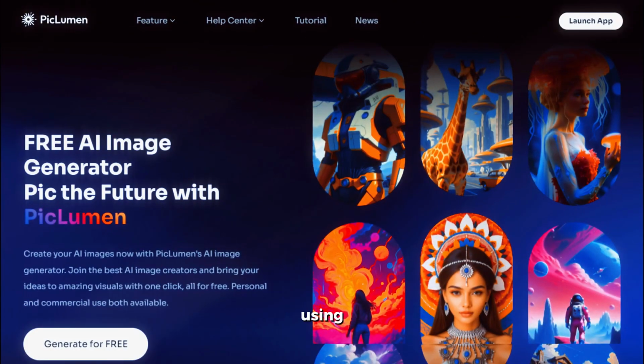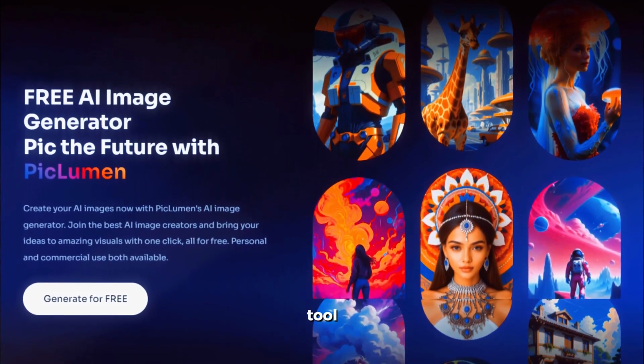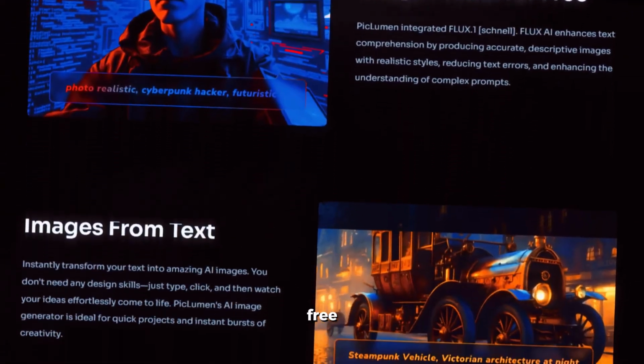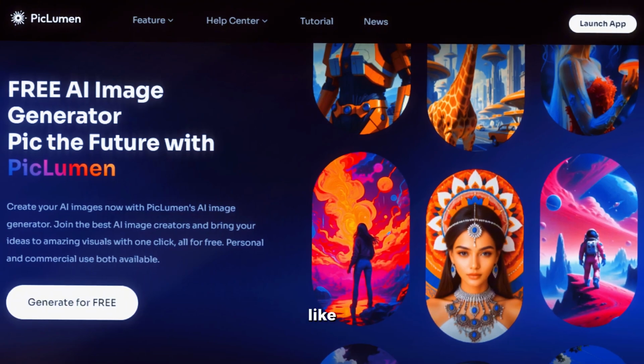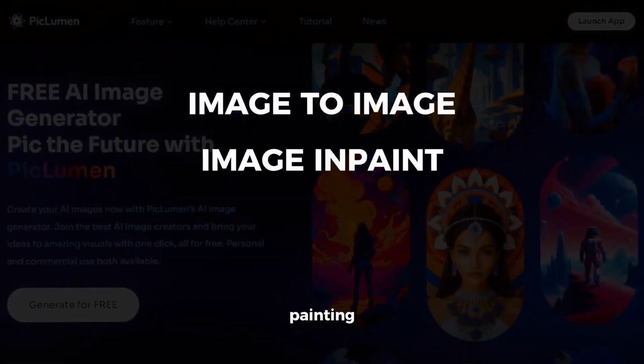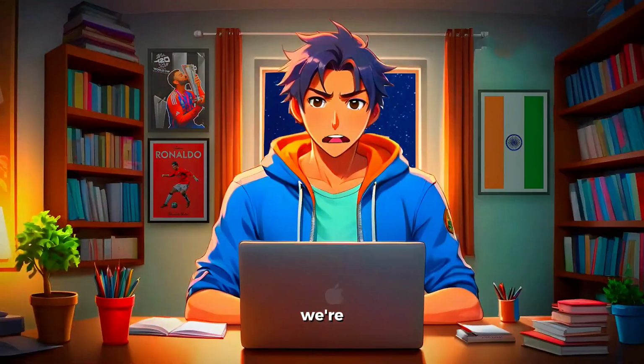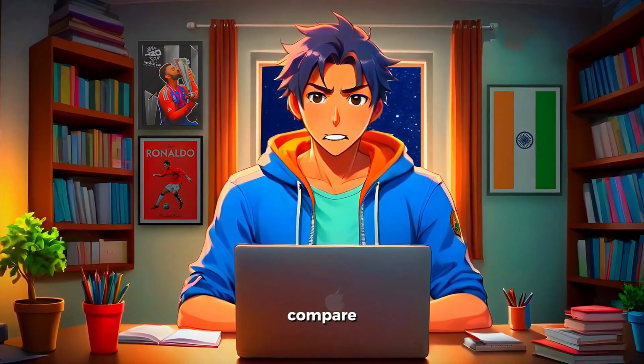So the tool we'll be using is called Piclumen. It's a great tool where you can generate unlimited high-quality AI images for absolutely free. Recently, they've added new features like image-to-image, image in-painting, consistent characters, and most importantly, Flux AI. We're going to try all of these features and compare them with MidJourney.